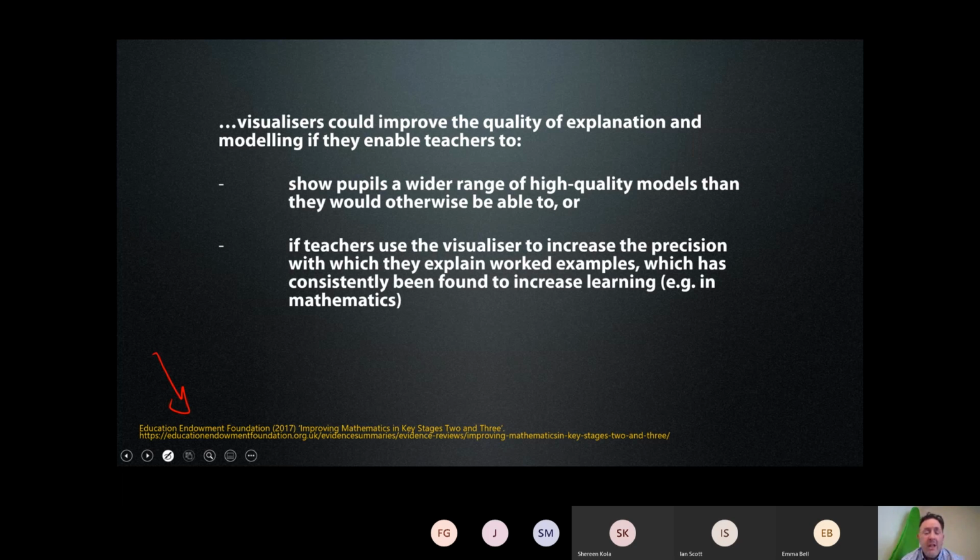And so actually, as I've said before, about using the tablet, using the Windows tablet to explain worked examples. We've seen that already just back a few slides. There was no visualizer involved.